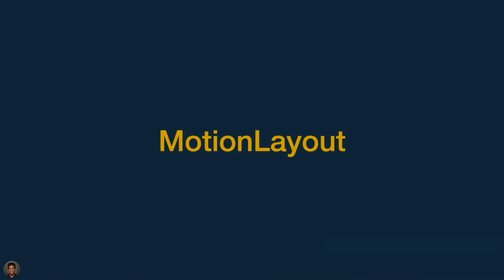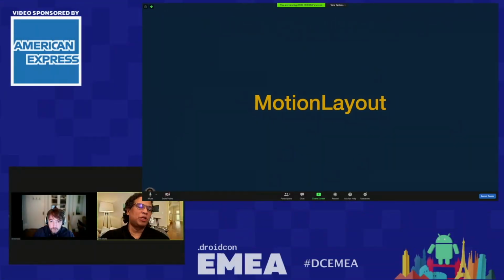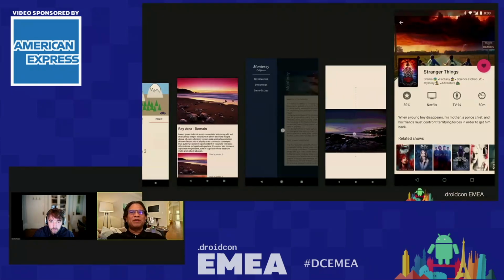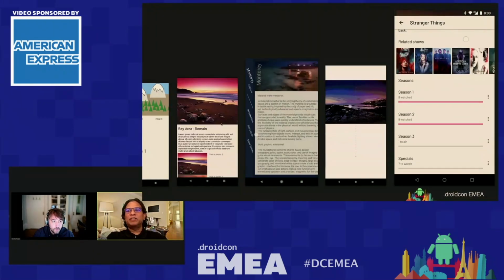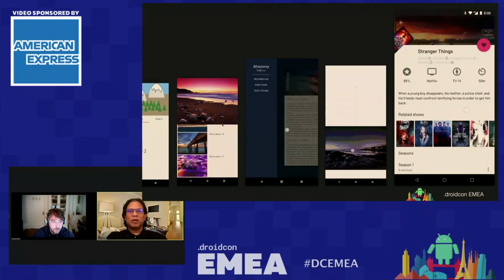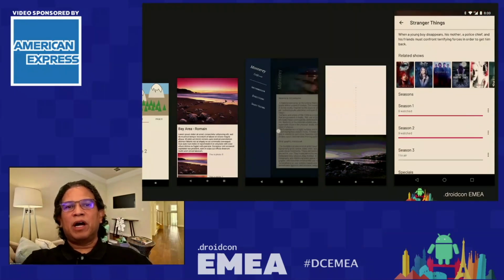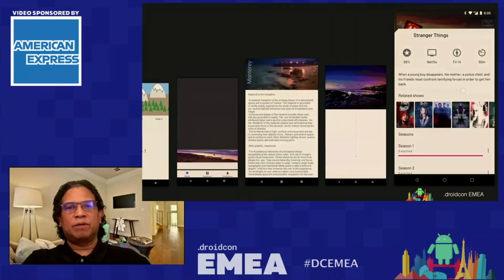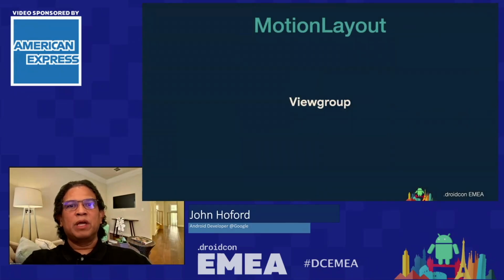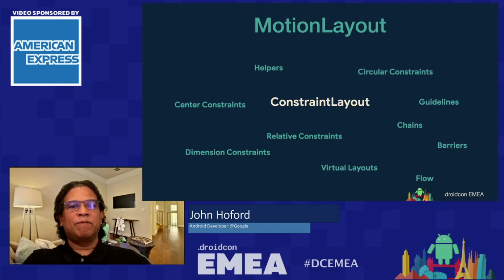John? Yes. So one of the big things in 2.2 is motion layout. We've been working on it for a long time, and it's very good at doing lots of animations and interactions. You've probably heard about this by now. But first, let's talk a little bit about how it's organized. At its core, it's a view group. In fact, it is a subclass of constraint layout, and because it's a subclass, you get all of the features and attributes you see in constraint layout.